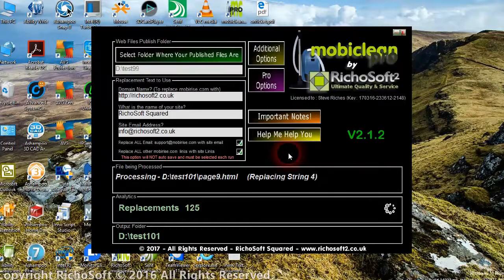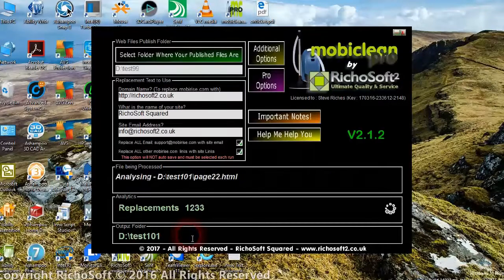It's also telling us how many replacements it's going to make, and it's telling us where it's going to output the changed or scanned files to. So far it's found 969 replacements. It's gone up now to 993, and it's well over 1,000 now. Now you can imagine if you did this manually to clean up your code, it would take you ages to do 1,000 or 1,200 different edits in your page code. But the program's doing it all automatically for you. Okay, we're nearly there.